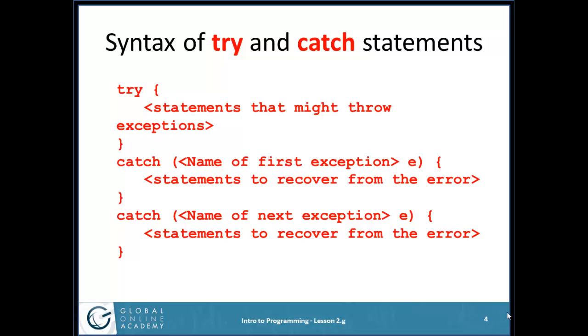So here's the syntax of the try and catch statements. Try, and then a block of statements inside braces, any statements that might throw an exception. Then catch, the name of the first exception with a variable name. Here I used E. I can use any variable I want. And the statements that you're going to do to recover from the error. Then when you close that catch block, you can have another catch block if you want.